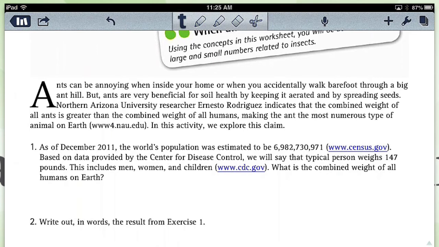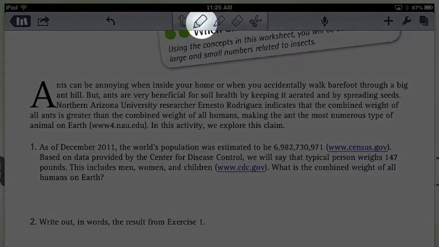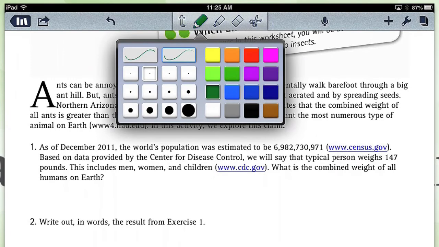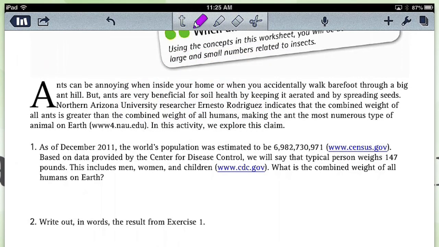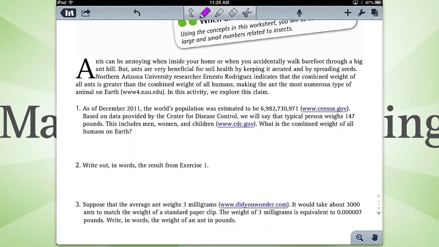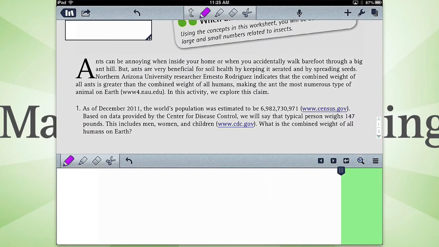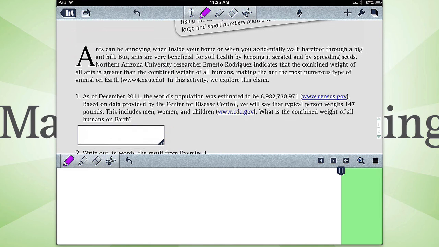And when it comes to responding, I prefer to use the pencil tool, and you can choose the line width and the color of the pencil. What's neat about Notability is it gives us a zoom in tool. Down in the bottom right, you'll notice this magnifying glass. We'll tap that, and it will give us a zoomed in area where we can see much easier what we're writing.